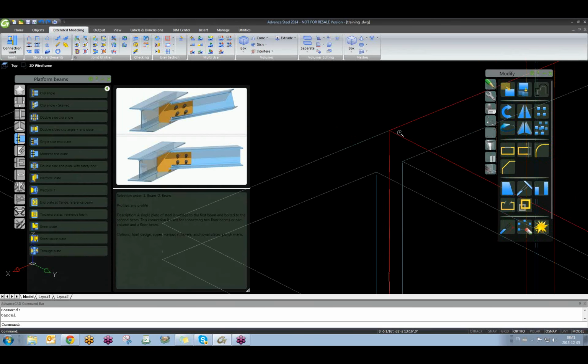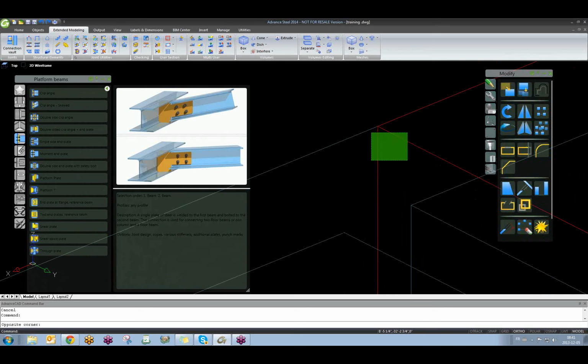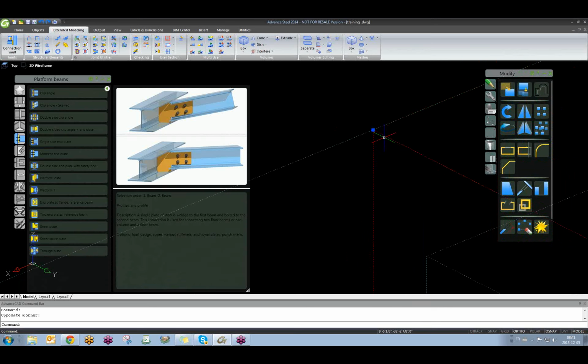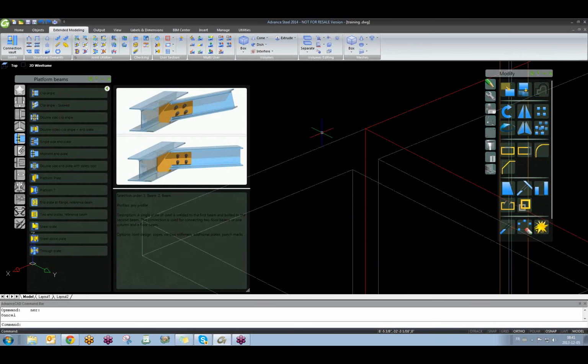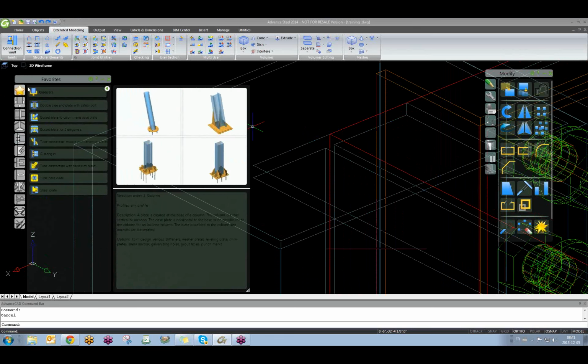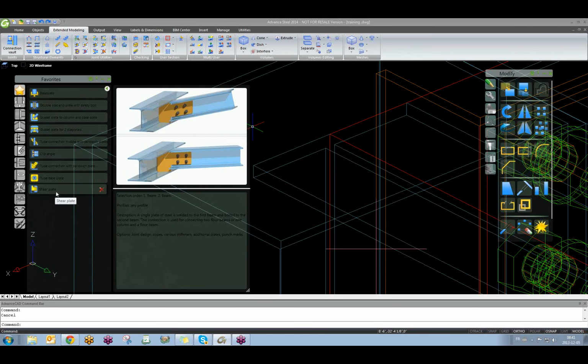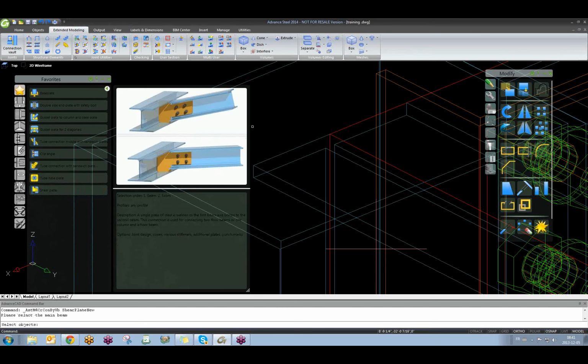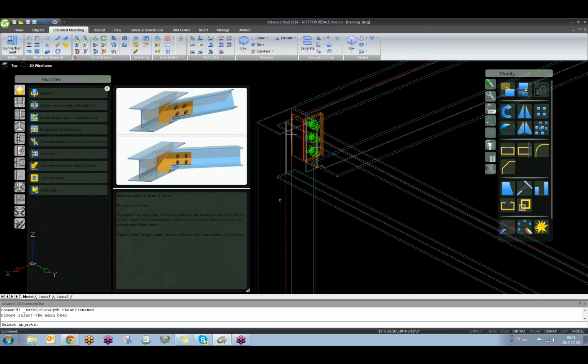The first thing to do is to check if the two system lines are in touch. This is the first thing to check. After that, just select your connection. I'm going to add it to my favorites and search for it in my favorites. Okay, here it is, shear plate. When I select, we always select the column first, enter, and then the beam, enter.